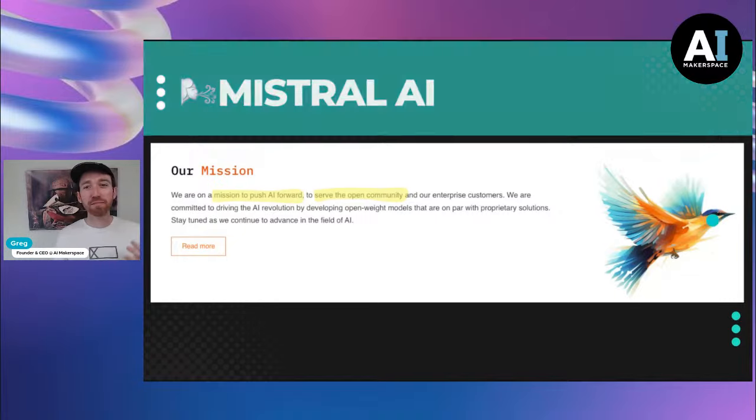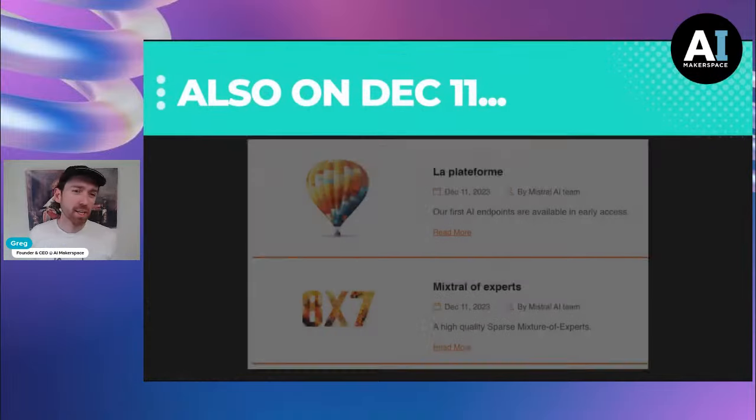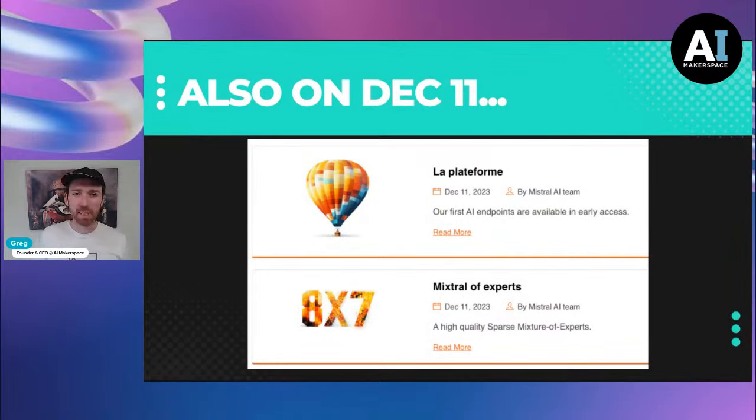It's absolutely phenomenal. They just raised a $415 million Series A, which is just completely absurd. And this is 6 months after a $112 million seed funding round. So, I mean, they're over $500 million here within the last calendar year. Just crazy what these guys are doing. Co-founded by Google DeepMind and Meta alumni, they're really doing some awesome stuff. Even just this week, as they announced that Series A, they released endpoints, they released Mixtral.